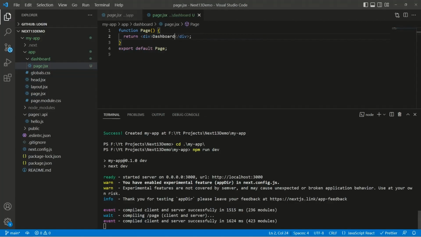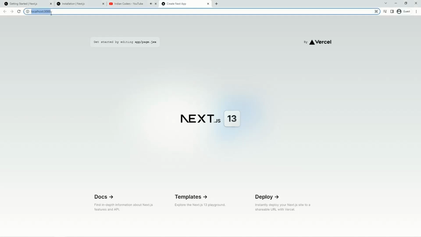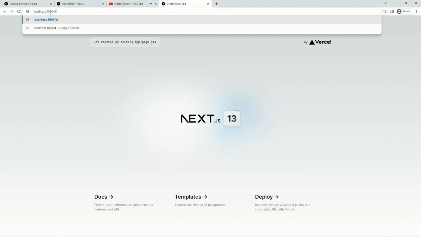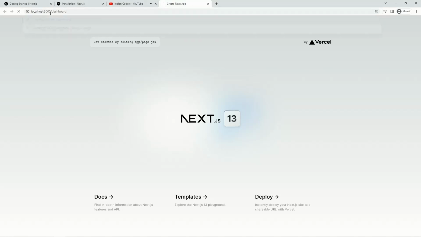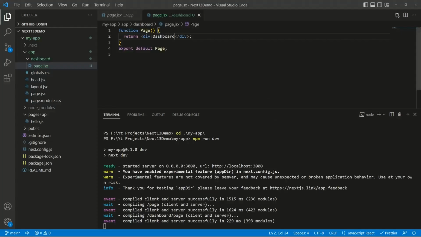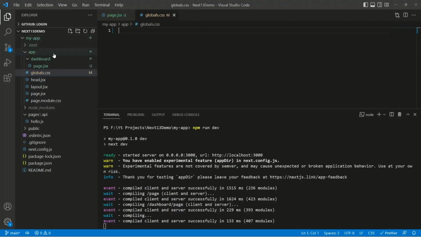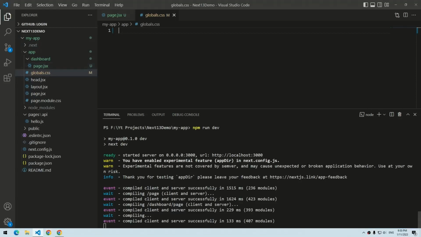If you save and move on to the application, go to localhost port 3000 slash dashboard, and then you will see this dashboard here. Now for the styles, we can move on into the globals.css, and we can remove all of those styles as of now. If you save and move on to the application, you can see we have the dashboard. So this is how we create the pages inside Next.js.